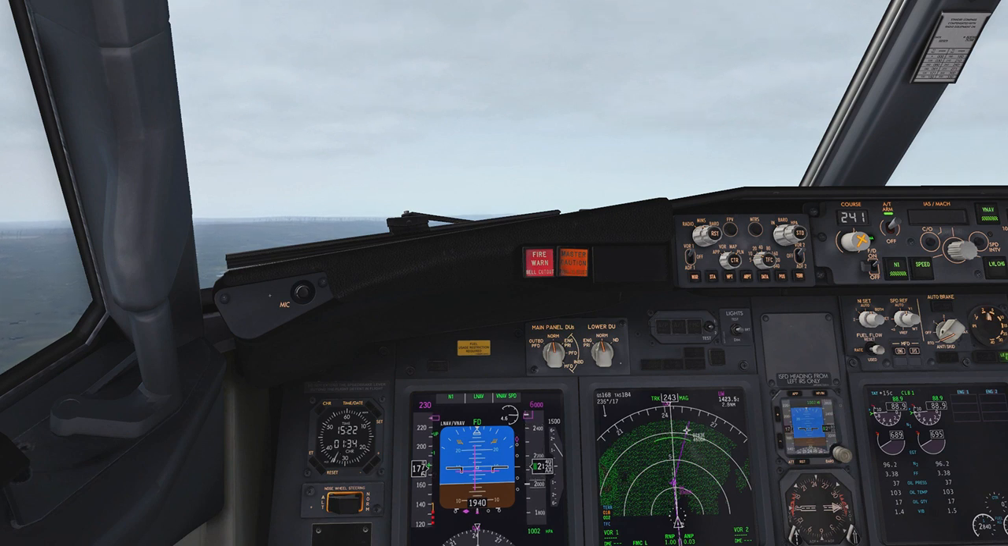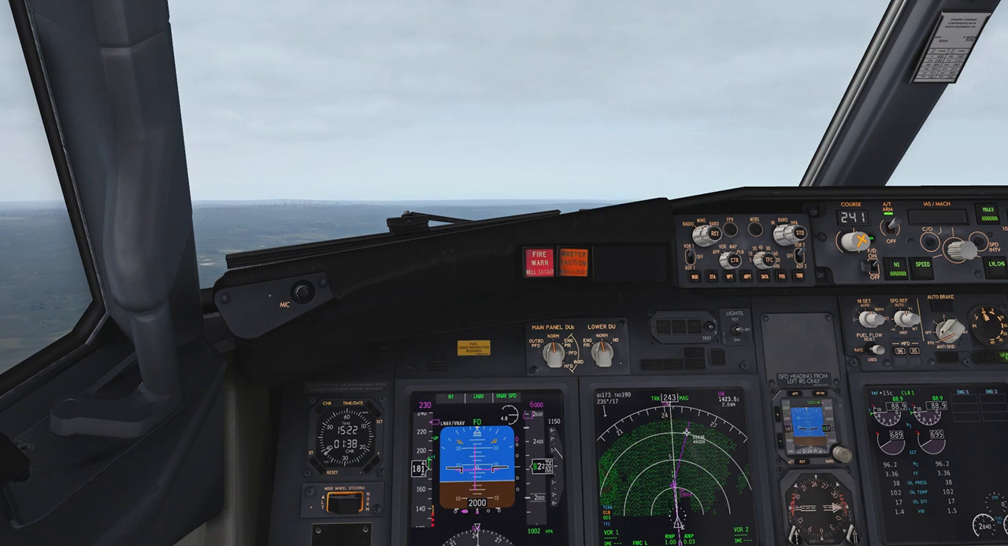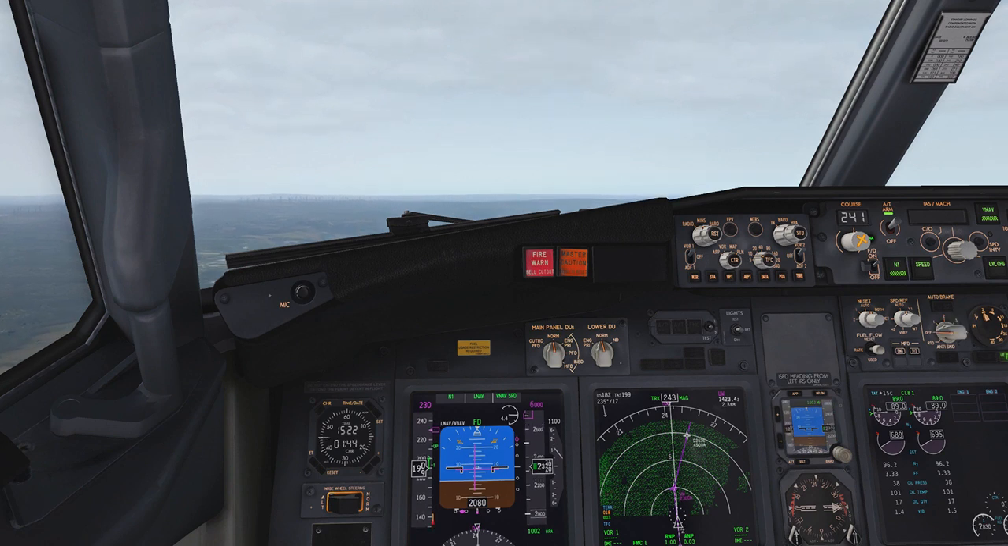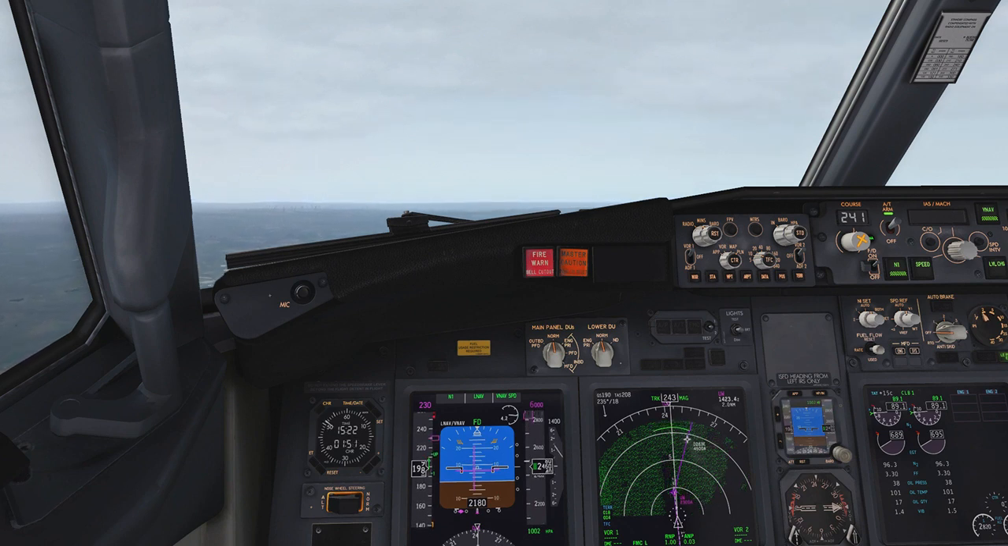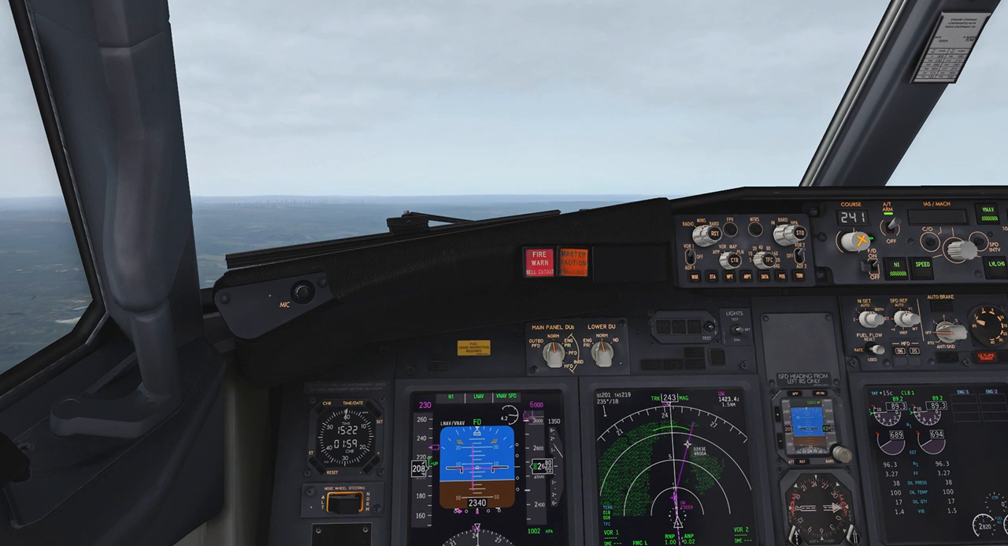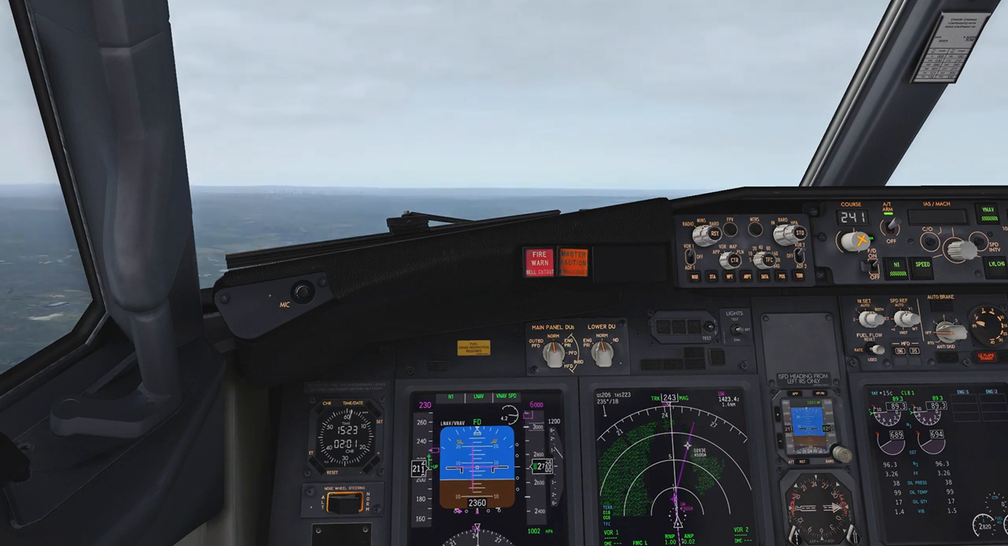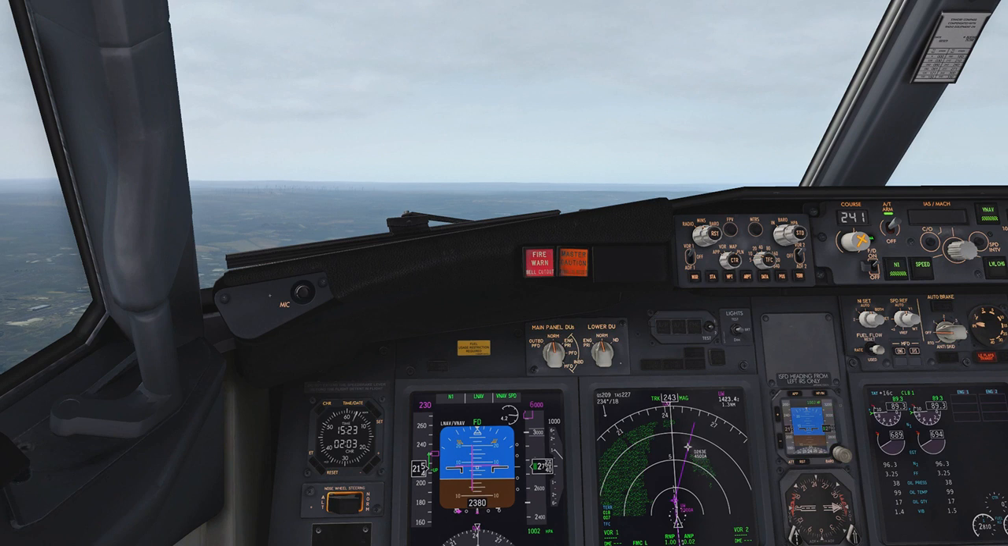Flaps 2. How is the auto throttle actually working? It's never worked for me before. Flaps 1. Well, I don't need to set up speed because it's already done it for me. Flaps up. Now I'm going to fly this manually to 6,000 feet.